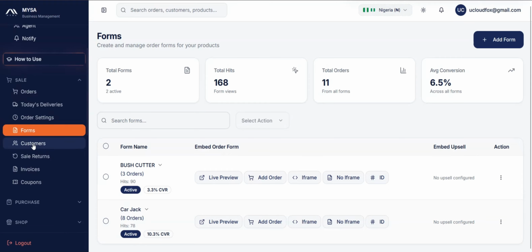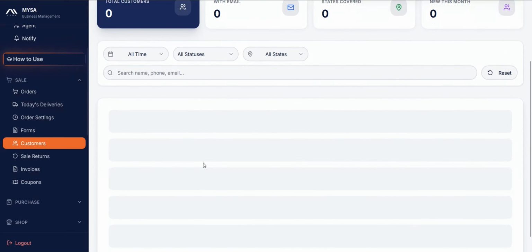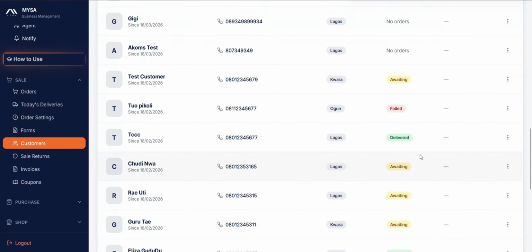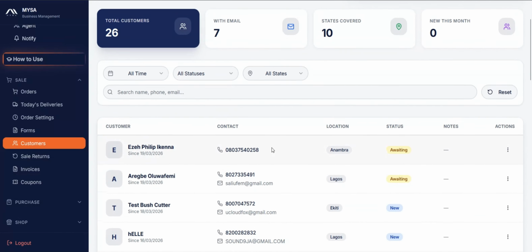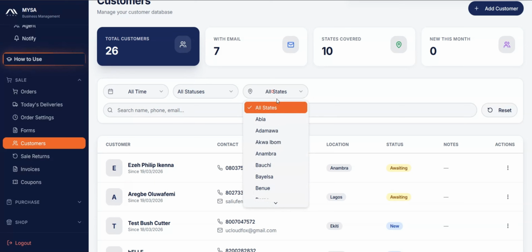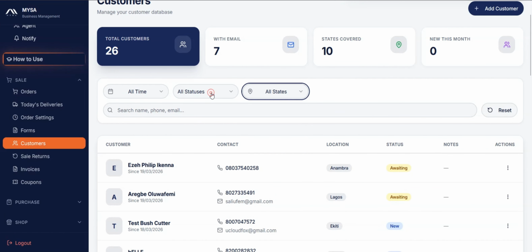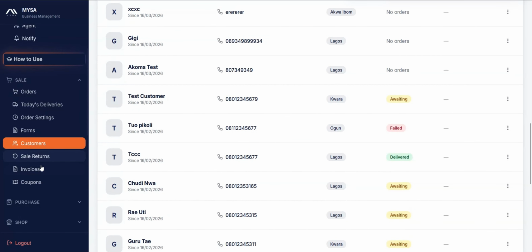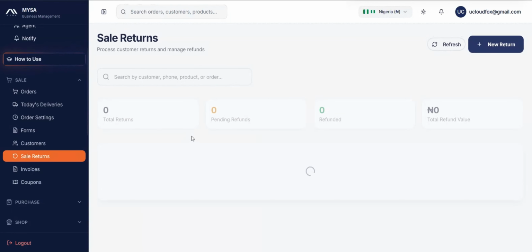You can see your customers here. It's just a section where you can see all your customers, delivery, not as intense like the other section. You can just see all of them here, and you can filter them by states and by their status. You can filter them out and know what's going on in your business. So this is for returns, if there are any returns.